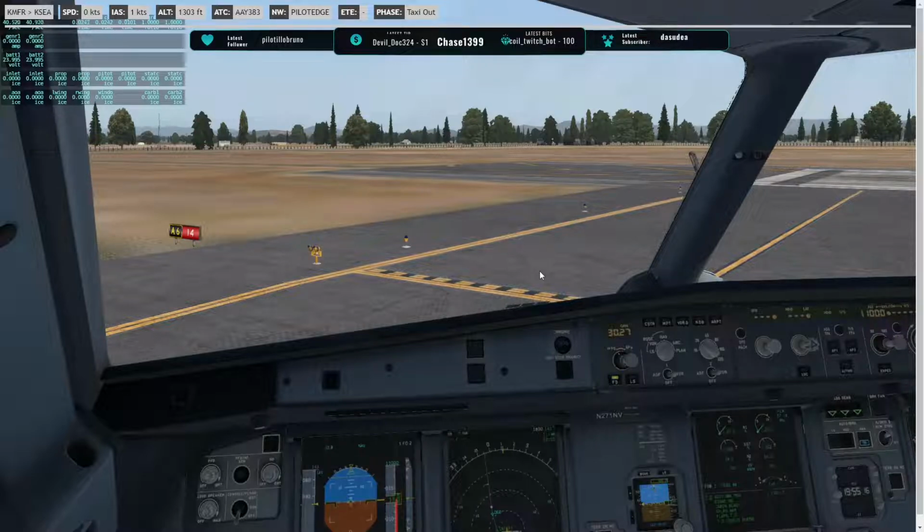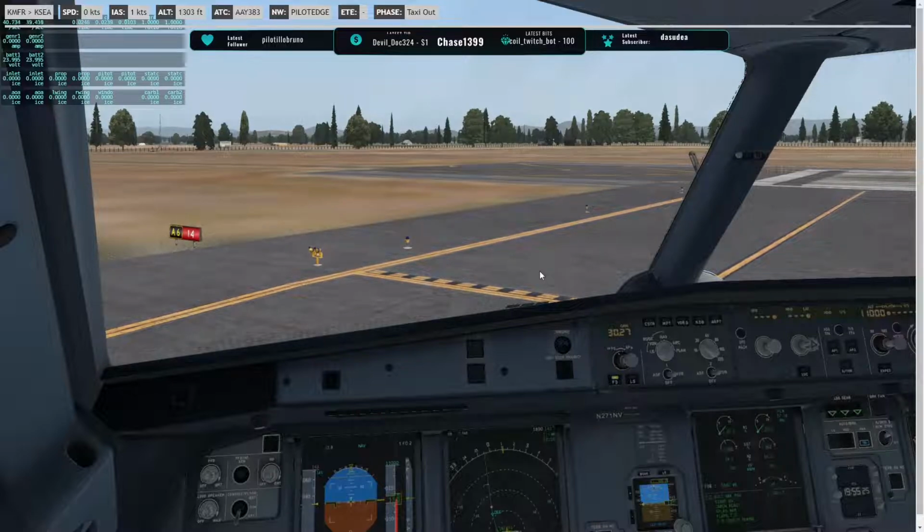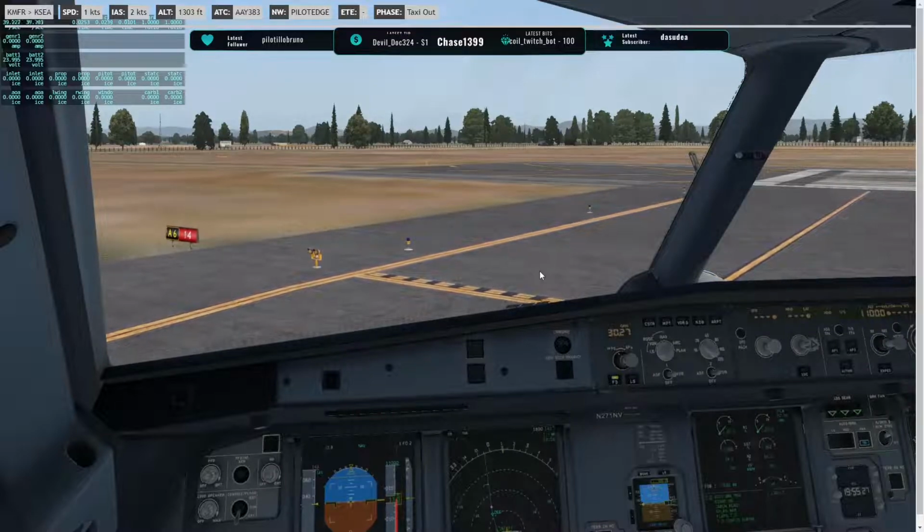Medford Tower, Allegiant 383, on short 14. Allegiant 383, Medford Tower, runway 14, cleared for takeoff. 14, cleared for takeoff, Allegiant 383.